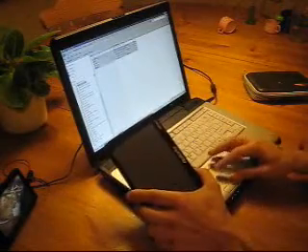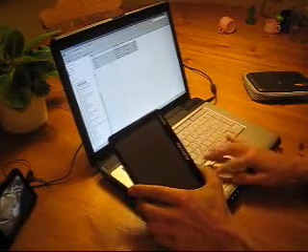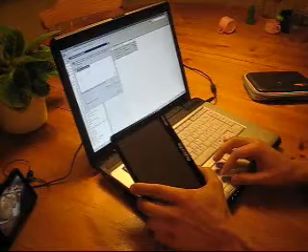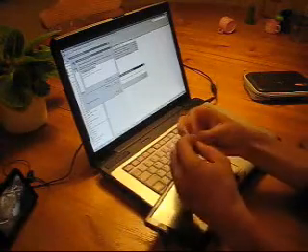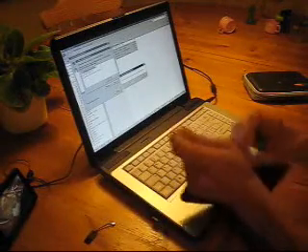Take out the card the correct way. It's better to safely remove. Stop. Okay. So we take the SD card and we put it back into the Midnight.